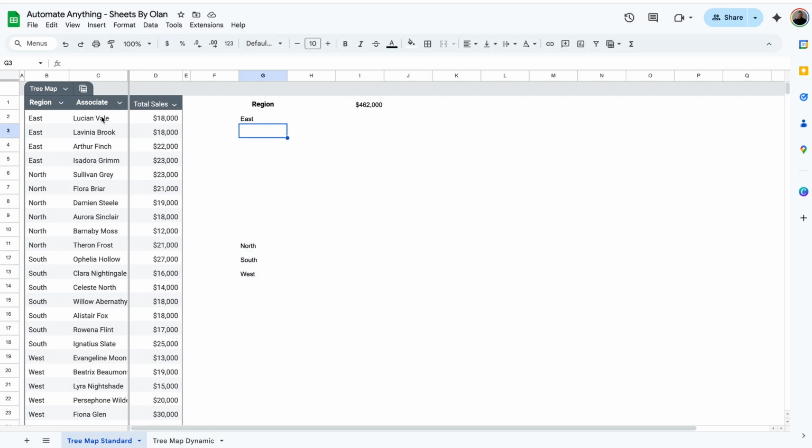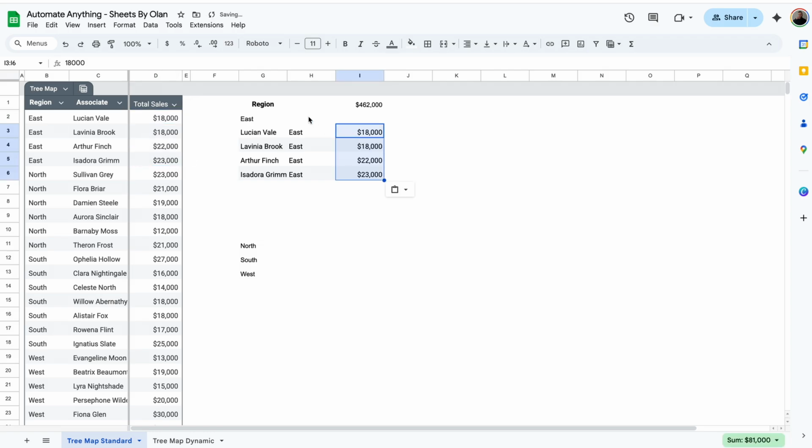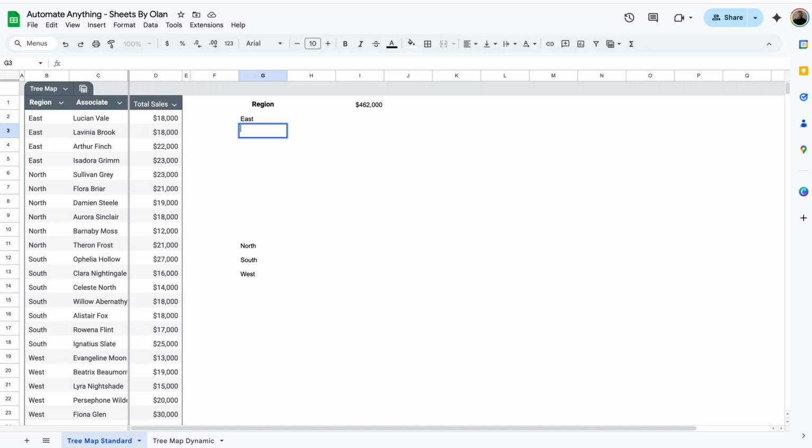All right, for the next part, you can do one of two things. One, if you have it sorted, you can simply copy the associate, paste it, copy the name, paste it, and copy the sales and paste it. So that's one way. It's a little bit more work and it could cause errors if you accidentally misalign something. So what we'll do instead is type equals FILTER.